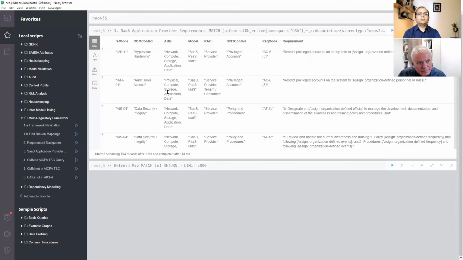So we run that, and going through that graph, you can see here that the architectural building block always includes the application. The model always includes the SaaS. The responsible party is exclusively the service provider. And now we have the controls, the requirement code, and the requirement. Very simple way of knowing. Perfect. I think, as you said, this really made my eyes pop out.